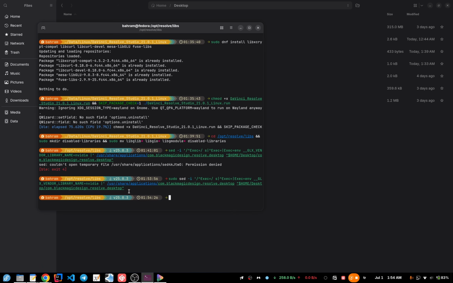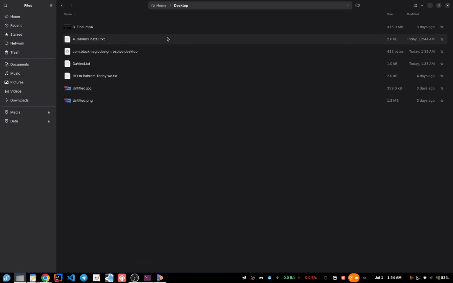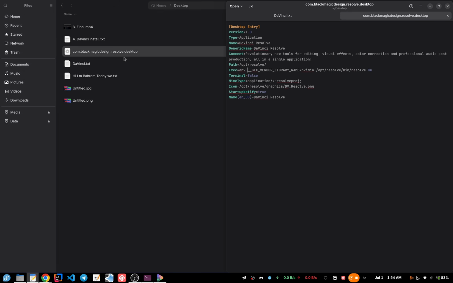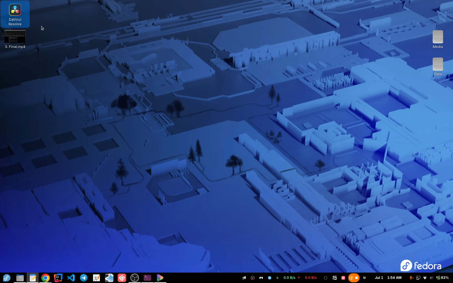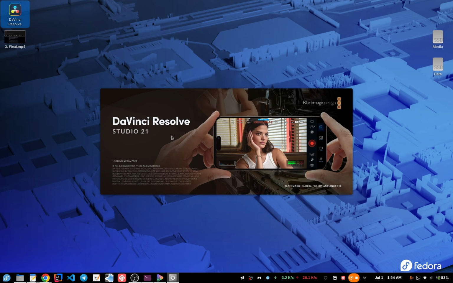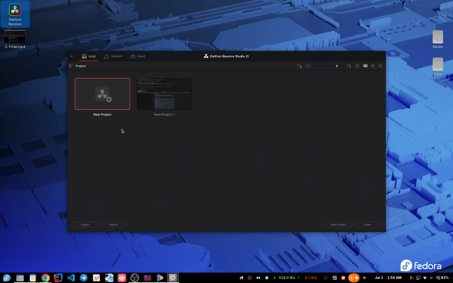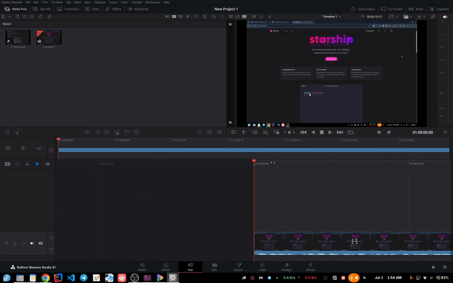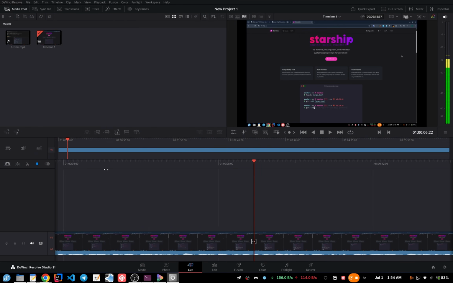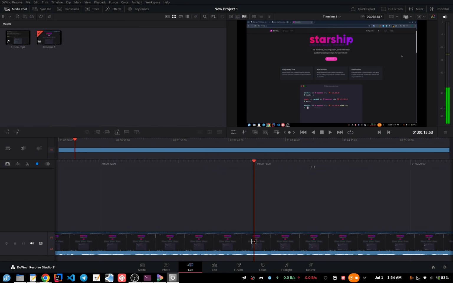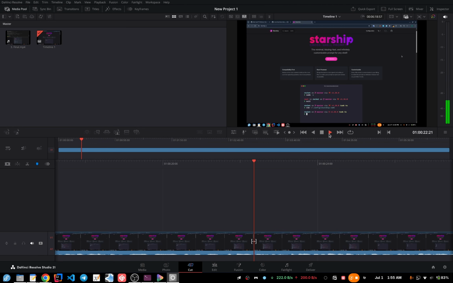We could just run this and you could see this file is also changed. And now we just run DaVinci Resolve and new project, and we could start editing our video, and you can see that DaVinci runs flawlessly.